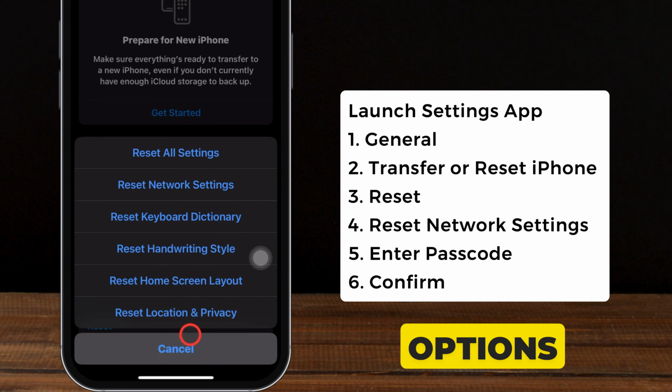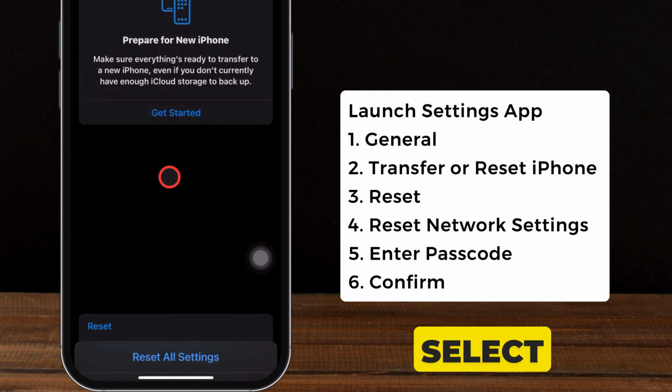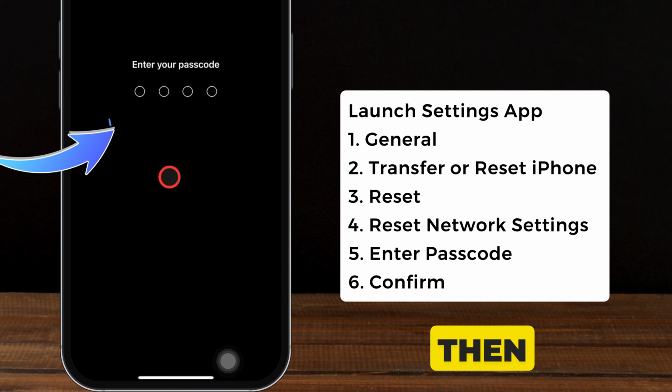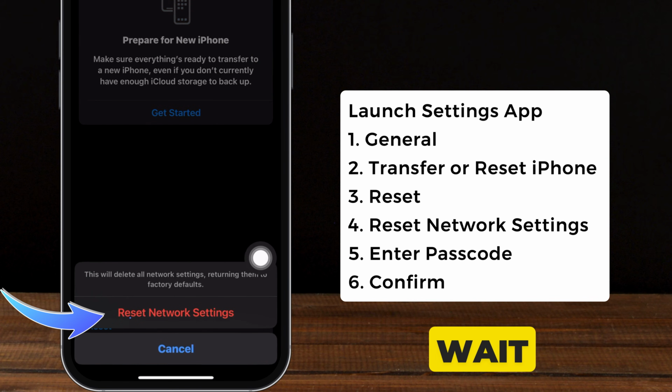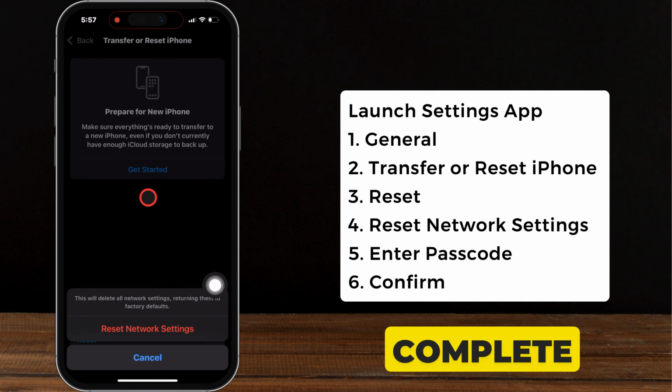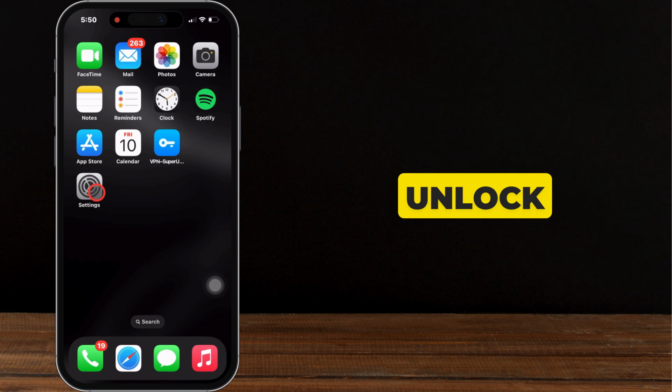You can see a list of options open up here. Select Reset Network Settings. Then, enter the lock screen passcode if prompted and confirm. Wait for the Reset Network setting process to complete. Then, unlock your iPhone and check if the VPN is turned off.